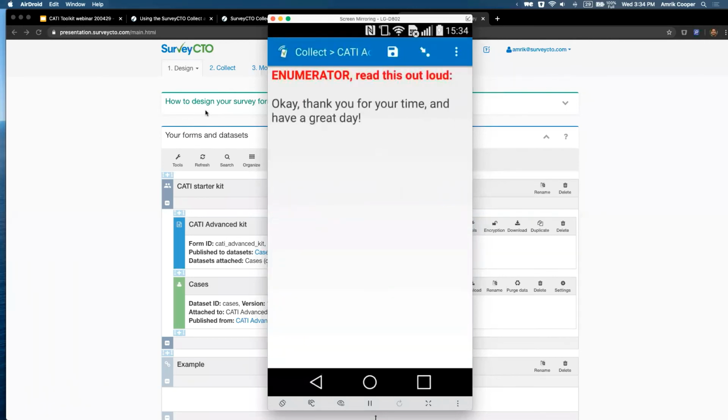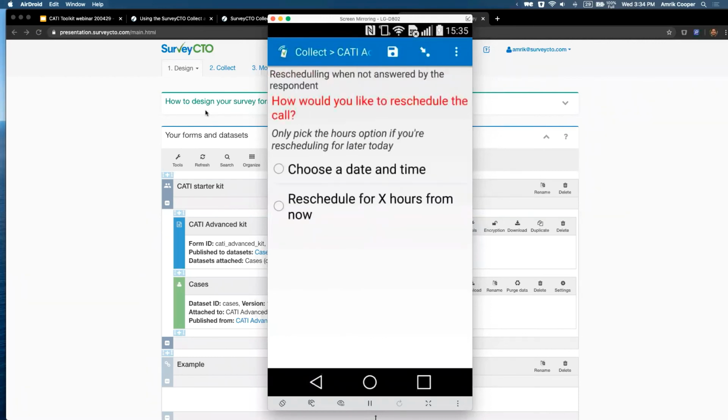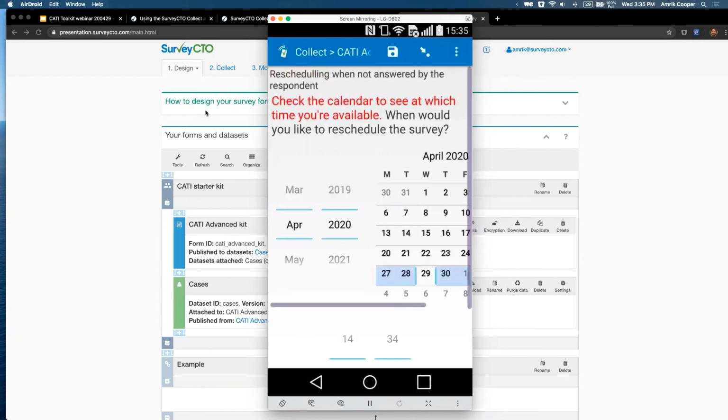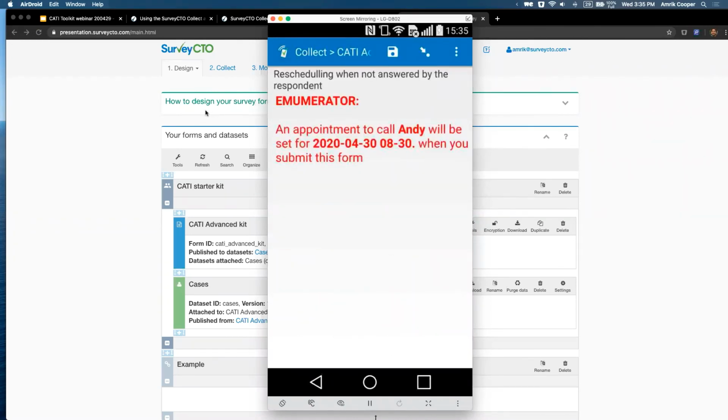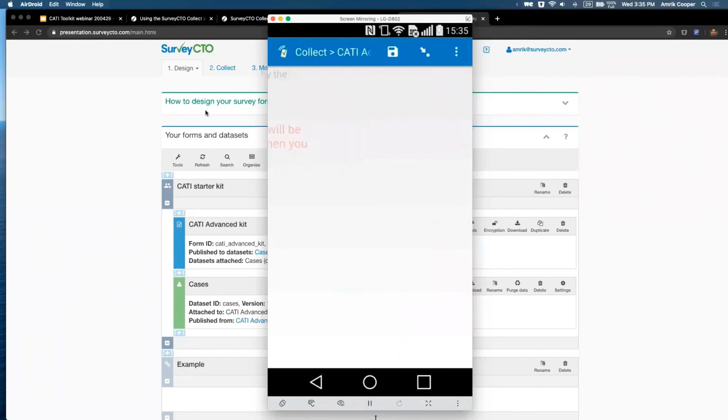All right, so we're wrapping things up. At this point, we can say goodbye. Perhaps depending on the conversation, you might have learned when the next best time to speak to Andy was. So I'll choose a time and date to call back. I'll pick the 30th, maybe in the morning. Okay. And now this is just a confirmation step of the interview.